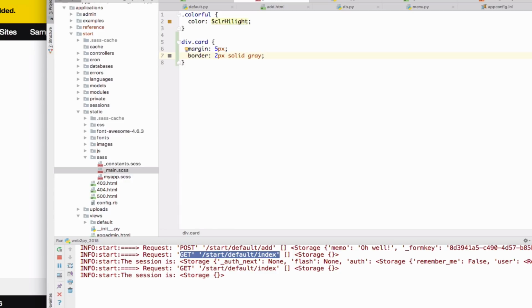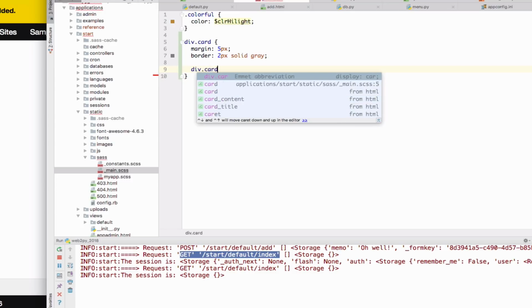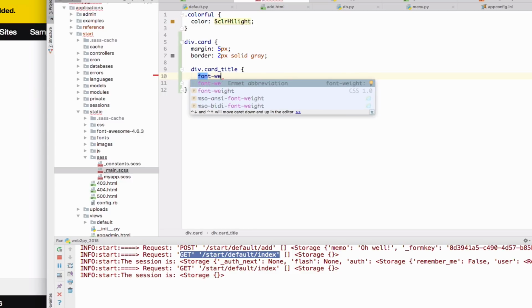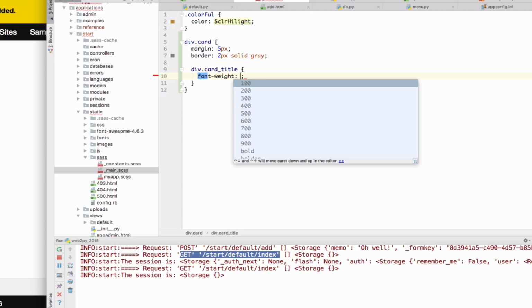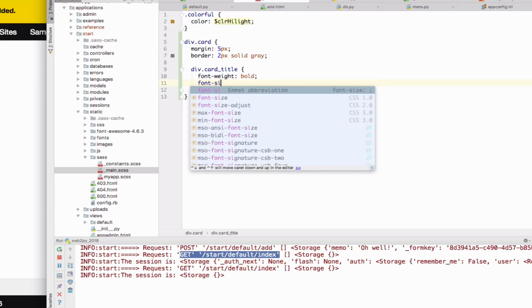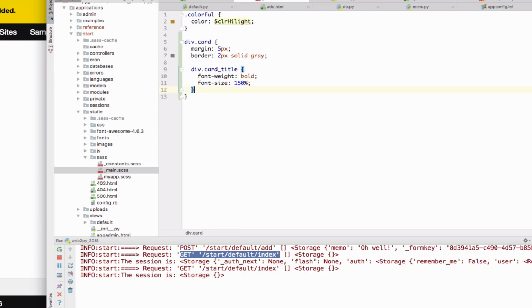Okay, and then inside a div carved, if there is a div carved title, I want font weight bold, so the title will be in boldface, and font size 150%. And that's it, I guess. Let me try with only these, right? I just want to do a minimal example.